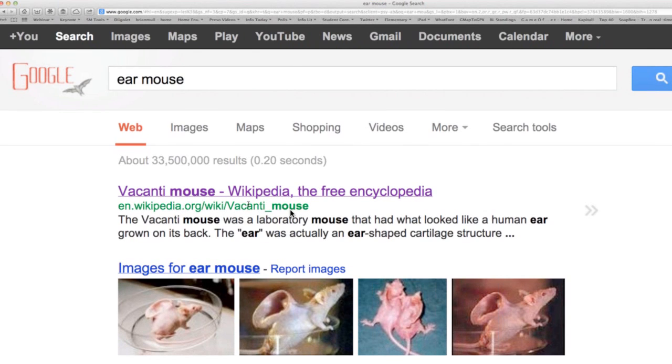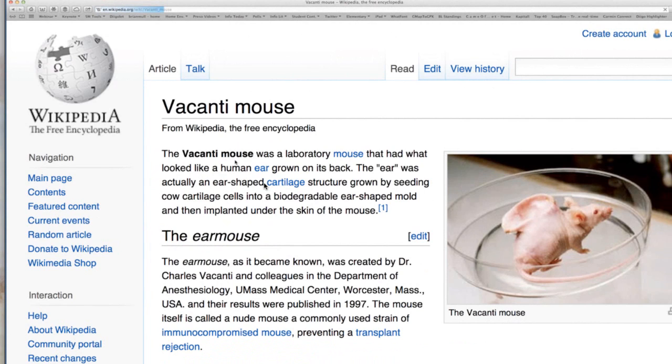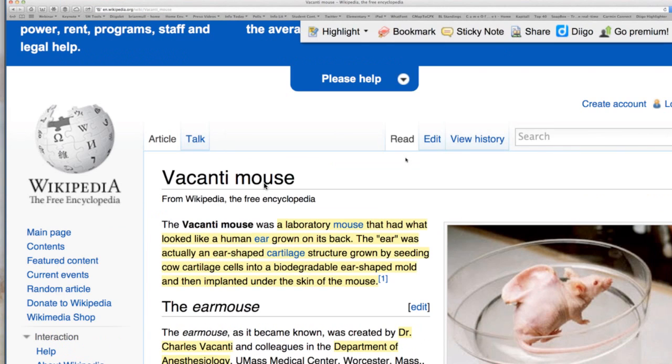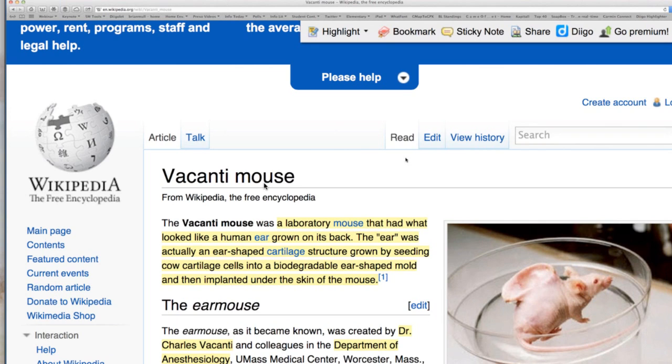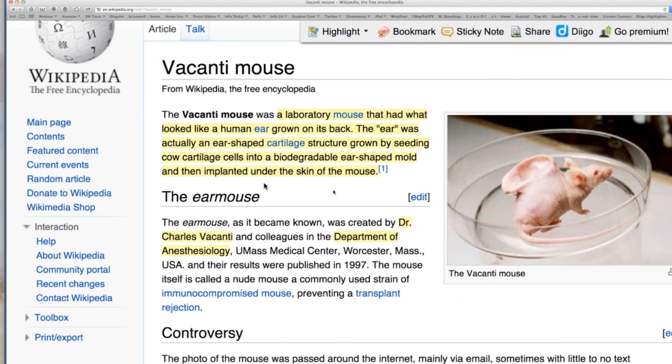We're going to look at this first article that generally comes back from Wikipedia. And I have a couple of things that I'm going to have highlighted here for you. So when you look at this article about this mouse, you see here that this mouse had what looked like a human ear growing on its back, but it was actually a biodegradable mold that was attached to it, and stem cells and cow cartilage was put around this, and the ear flesh kind of developed around the mold.